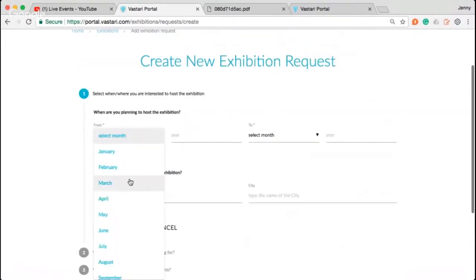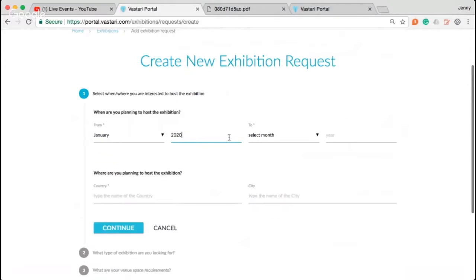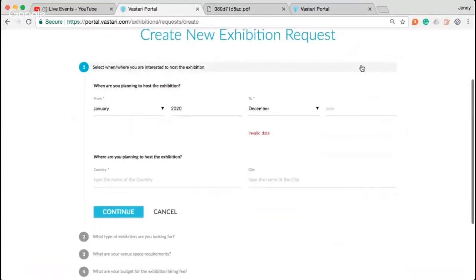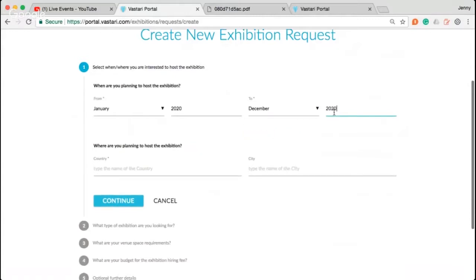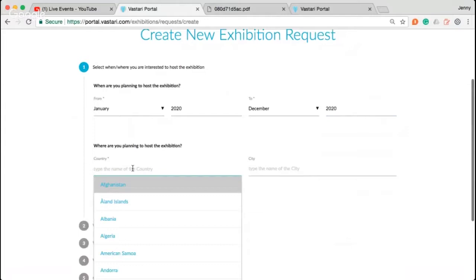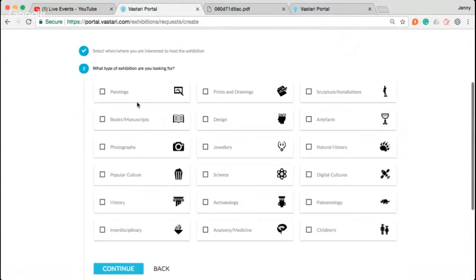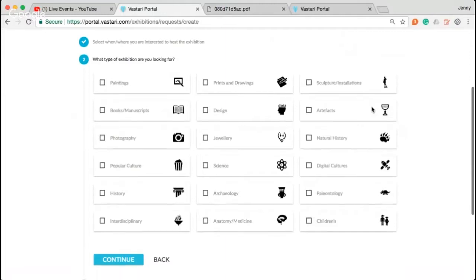So let's say we're actually searching an exhibition for 2020. We're not sure when in the year it's going to happen. And let's say we are a museum in Britain, and let's say we're in Bristol. Let's continue. So here you choose what type of exhibitions you're searching for. So in our case, it'll be contemporary, but we'll just focus on everything art related here, including digital cultures. And maybe let's do design, sculpture, installation as well.